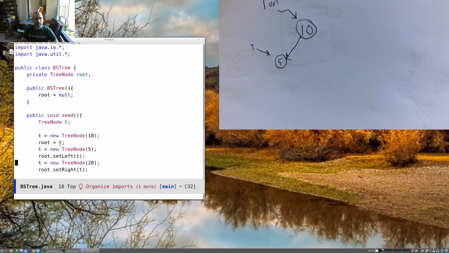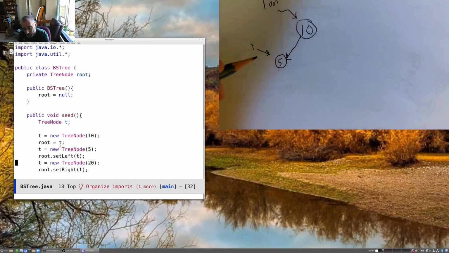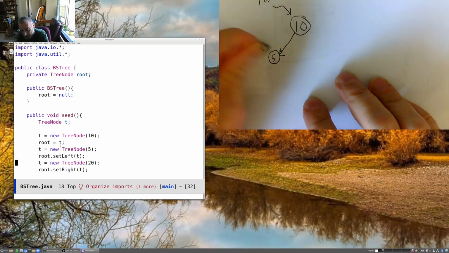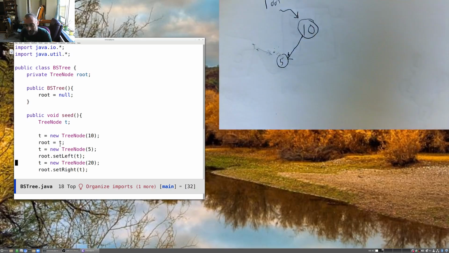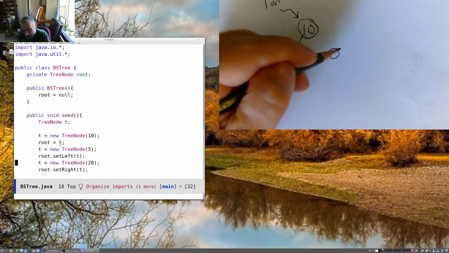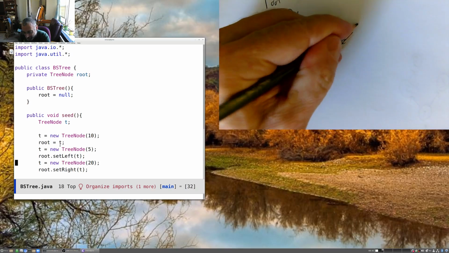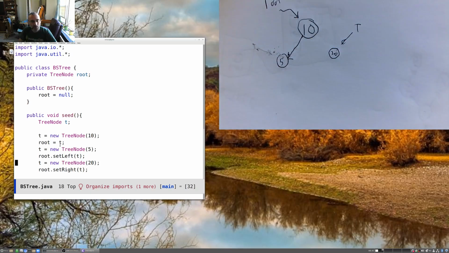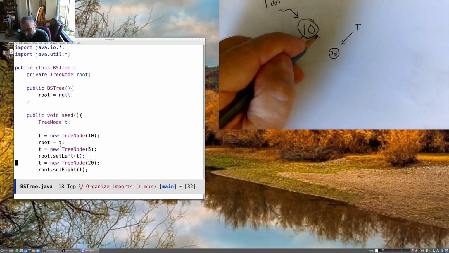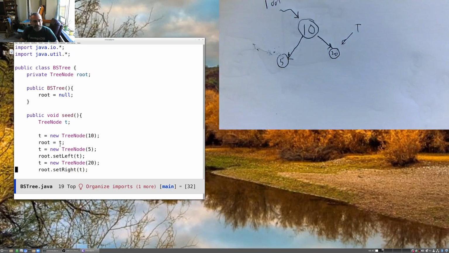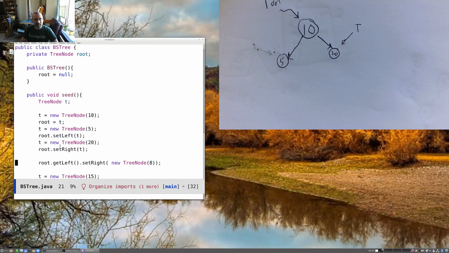And so now we're going to make a new node, and t is going to be assigned to it. We could erase this, which I guess I will. And then we make one. So now t is going to have a new node which has a 20 in it. So that'll be t, and then we're going to point root's right to it. And so notice we're building out our tree. So now we got a little bit trickier here.